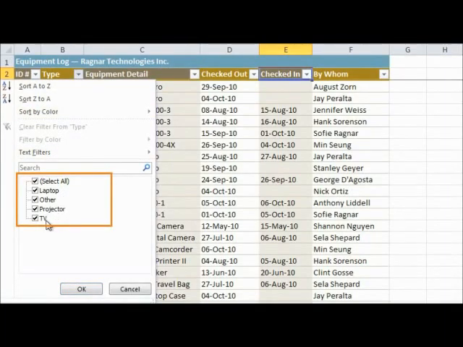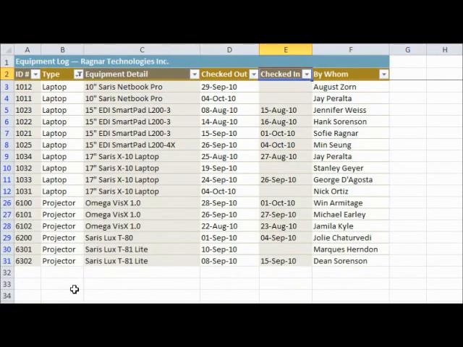Here, you'll see a list of all of the different values that appear in this column. I'd like to just view the laptops and projectors, so I'll leave those checked and uncheck everything else. And then click OK. And now the drop-down arrow has changed to a different icon to show that there is a filter in this column.